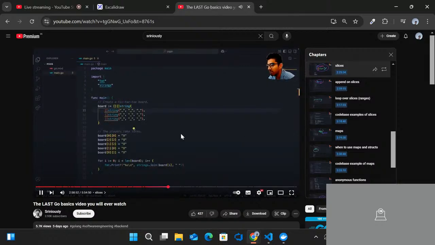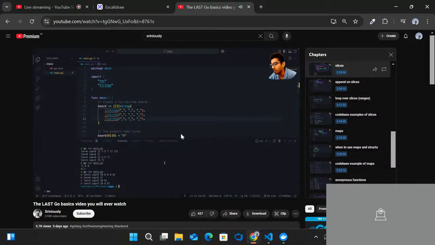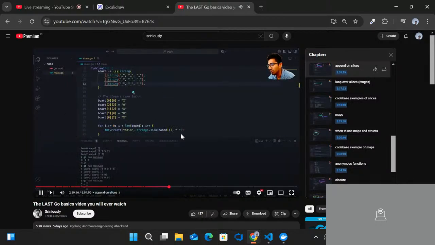We have two-dimensional arrays in a lot of languages, pretty much every language. In the same way, in Go also, we have two-dimensional slices. And if we print this, we should have some kind of matrix. And as you can see, we are printing a game of tic-tac-toe.